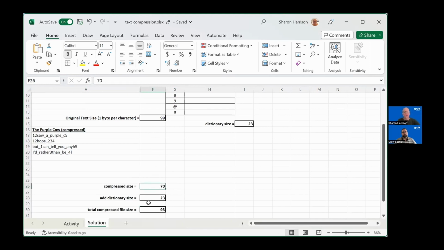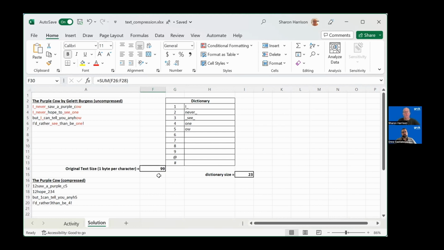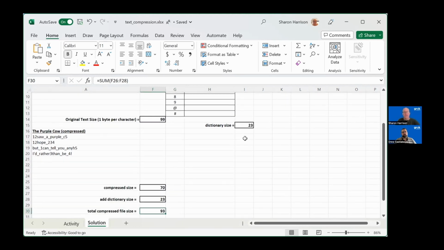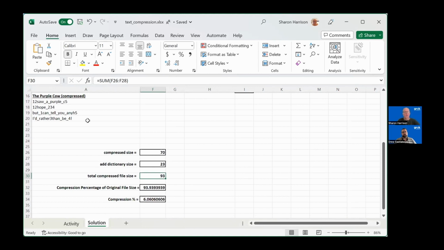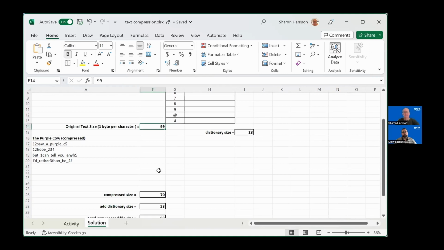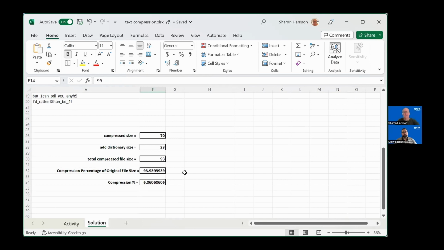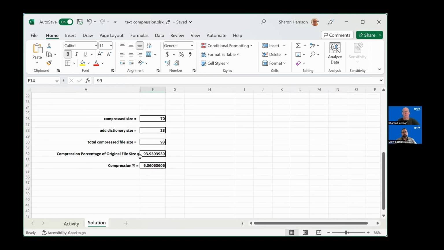With this spreadsheet, I've already put in the formula to do the calculations for you and the students. So we add up our dictionary size, which is 23, to our compressed text, which is 70. So our total compressed file size is now 93. Our original was 99. We got a little bit of compression, not that much. The more patterns we recognize, the more compression that we can get on that text. And we can see that our compression percentage of the original size is 93.9%, about 6% compression.